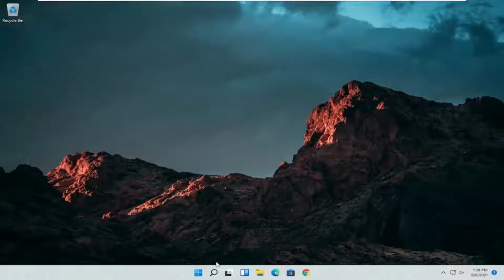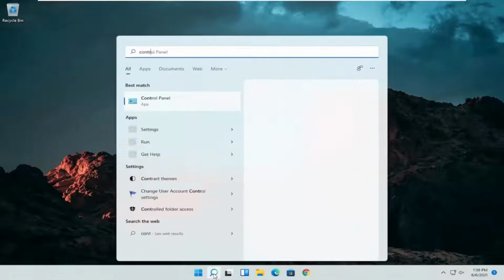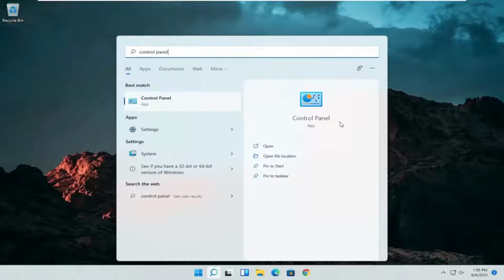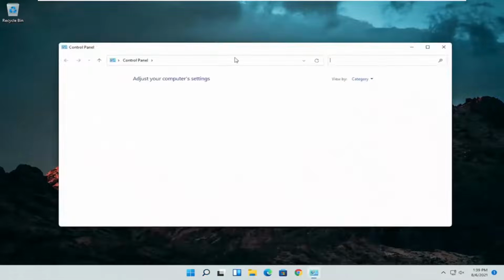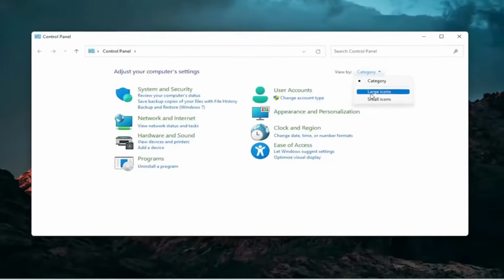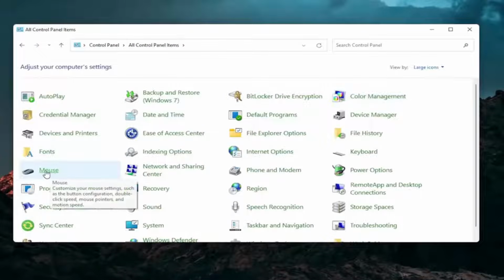So first thing I'd recommend doing would be to open up the search menu and search for Control Panel. Best result should come back with Control Panel. Go ahead and open that up. Set your view by to large icons, and then you want to select Mouse.